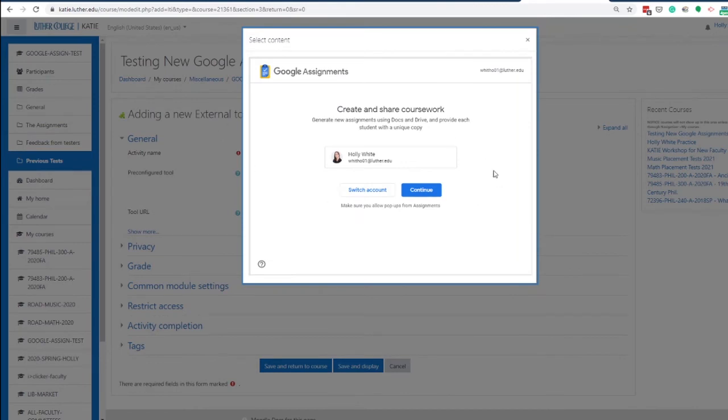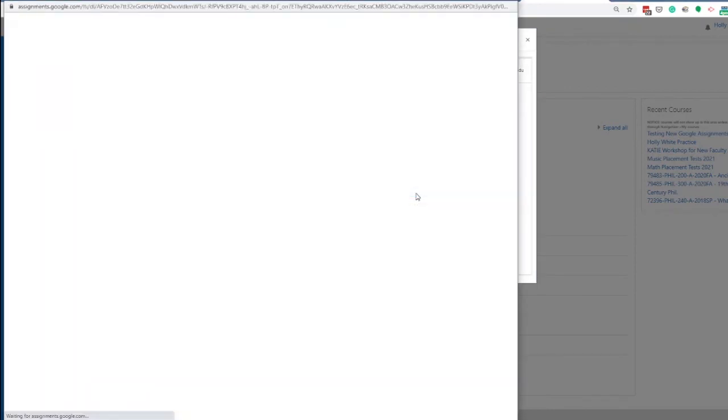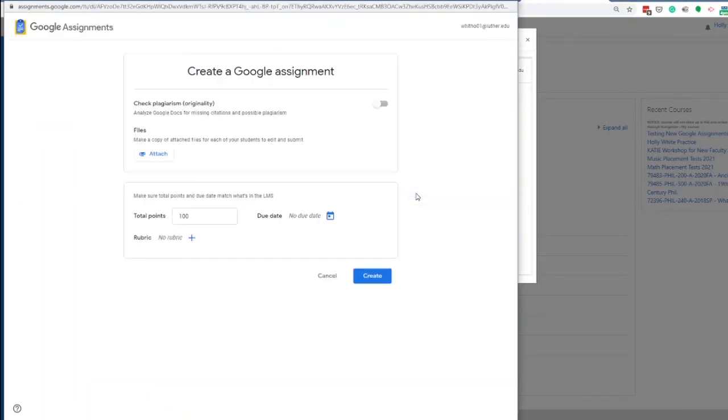The first thing it will ask you to do is to associate your Luther College Norse Apps account. You can only use your @luther.edu account with Google Assignment. If you try to use your personal account, either you or your students, you will be told that they have to use their Luther account and it won't work. So you will be asked to associate your Google account. You will go ahead and say continue, and then you'll be taken to the create page.